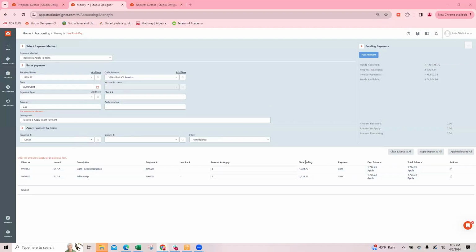So we're in money in. This particular client, we emailed them this proposal. They said, go ahead and order, please use funds available. So we go into money in, we filter by 19th Street. And here we are in funds available. They have $874,000.